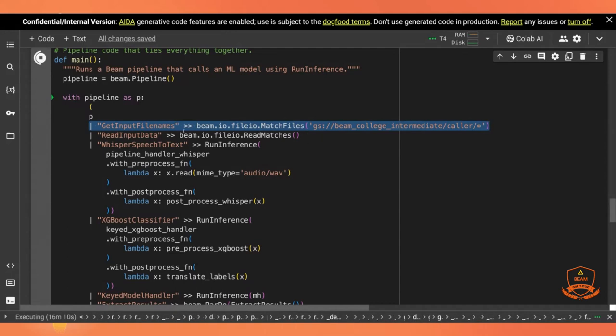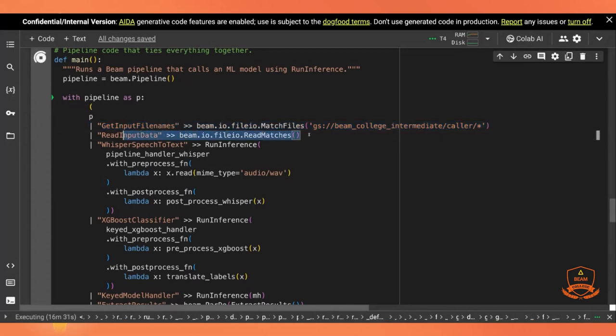So first we get the input file names. We're reading from this Google storage bucket. This is where we're getting all the actual original audio data. It's copied from the open source project that I mentioned in the previous lecture. Then we're going to read that input data. So first we get the file names, then we actually get the data out of the files. Then we pass that data, the audio data, to the Whisper speech to text.